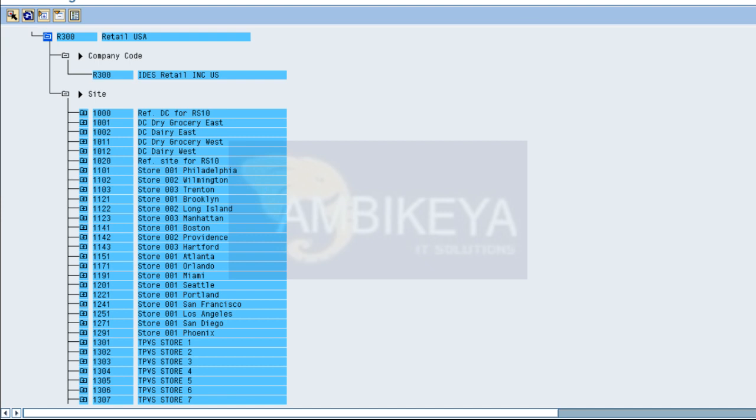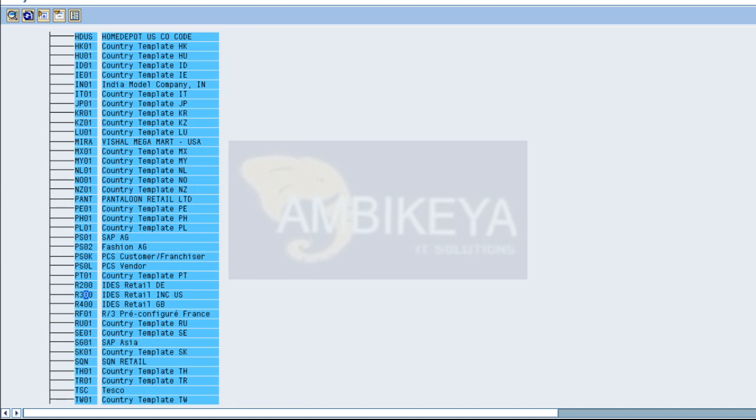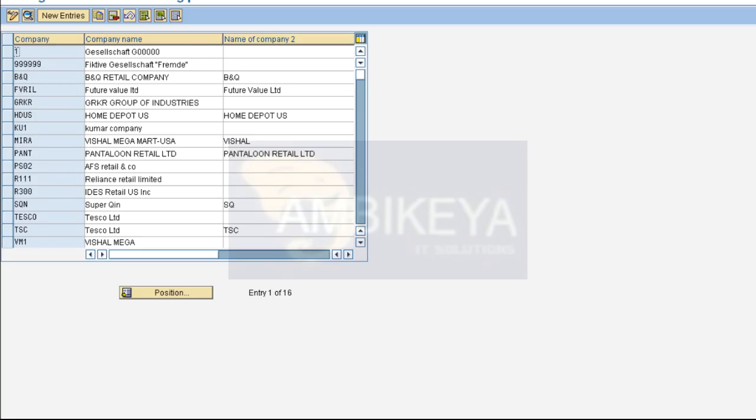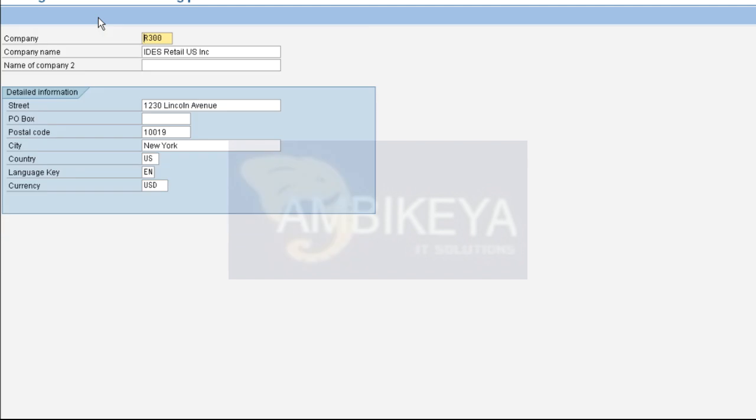Here, copy means, what does that mean? Say for example, this R300 is there. Now what I am doing, I am going to copy this. That means whatever is in this list will be there, and instead of R300, I want to use S300. This is called a copy.